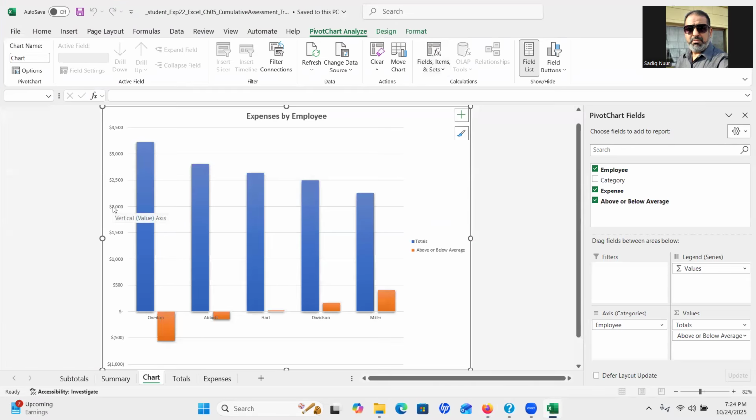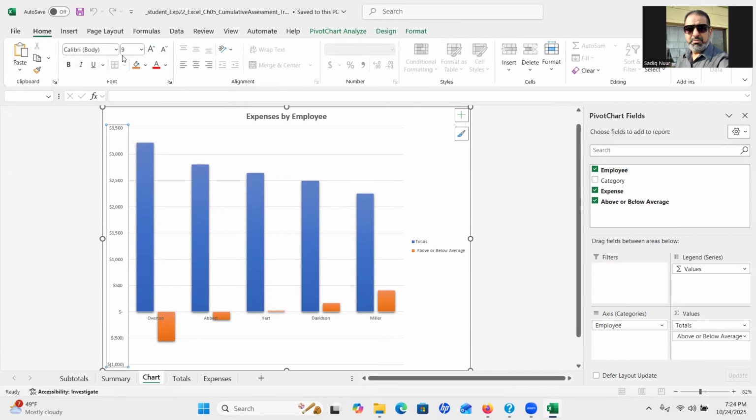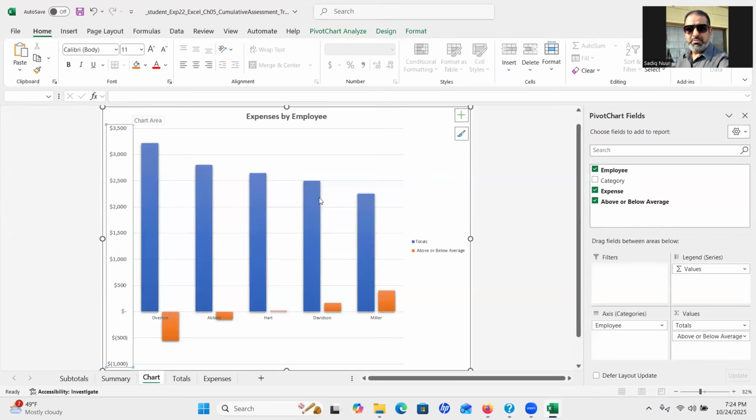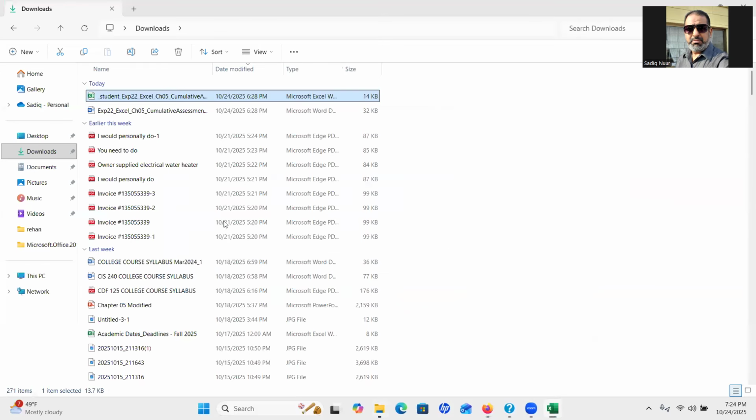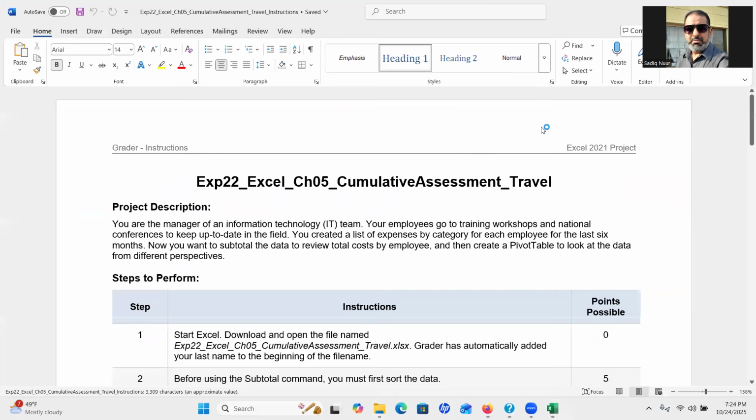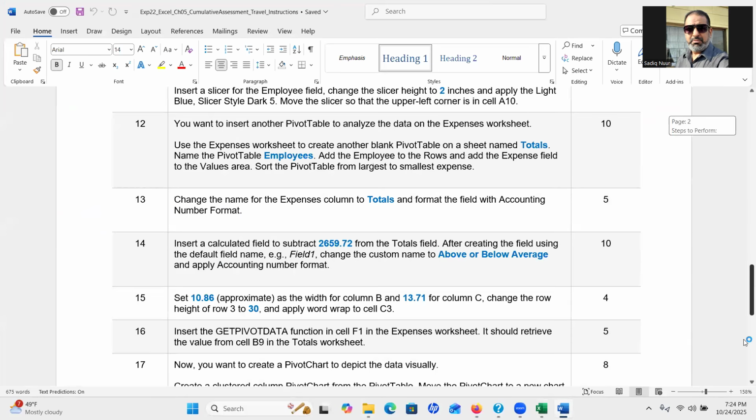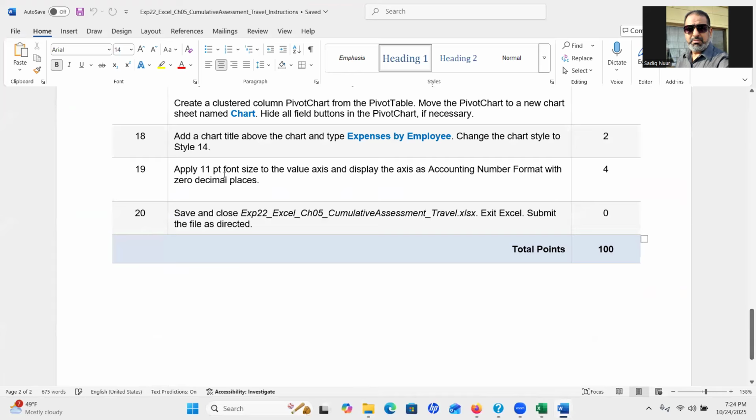So select, after you remove the decimals, go back to the Home tab, and it says 9, so we have to make it 11. All right. So if you open the instruction, it did mention that we have to change it. See, apply 11 point font size to the value axis. So obviously I was rushing, so I did not apply the 11. It was 9. So we have to change from 9 to 11, right? So now I should be good to go.